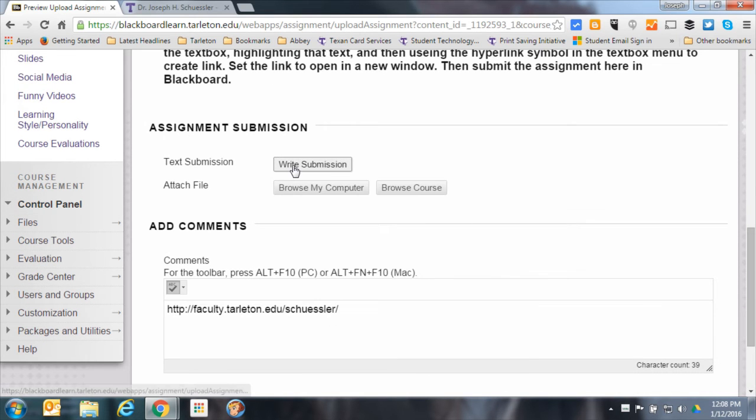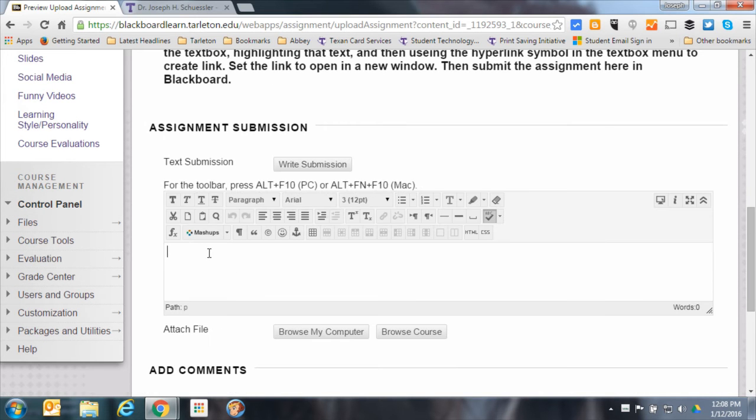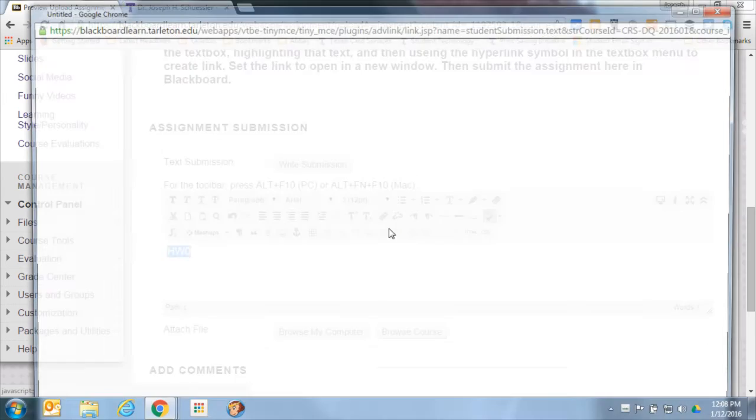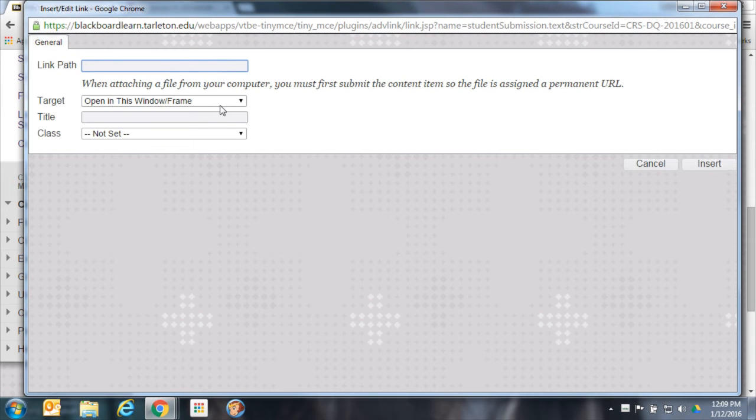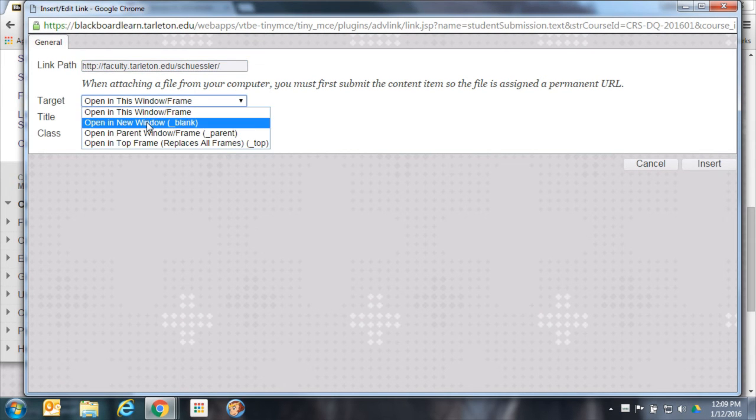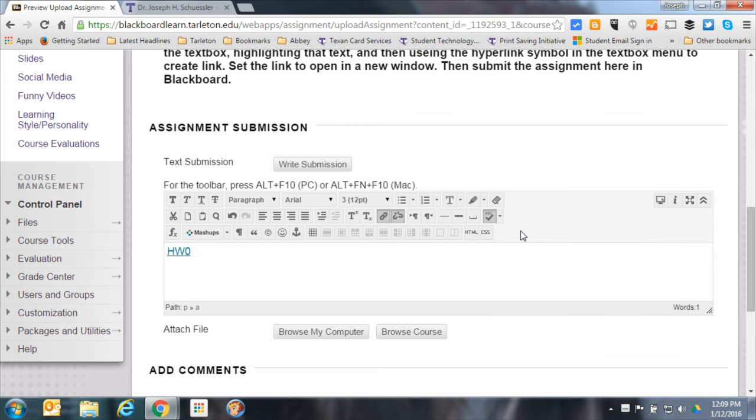What you need to do is click on Write Submission here. Now, what I would prefer you probably do is actually type in the name of the assignment. This is homework zero. I'm going to highlight that, come up and click the hyperlink tab. I'm going to paste my link in right there. I'm going to set it to open into a new frame, and then I'm going to click Insert.